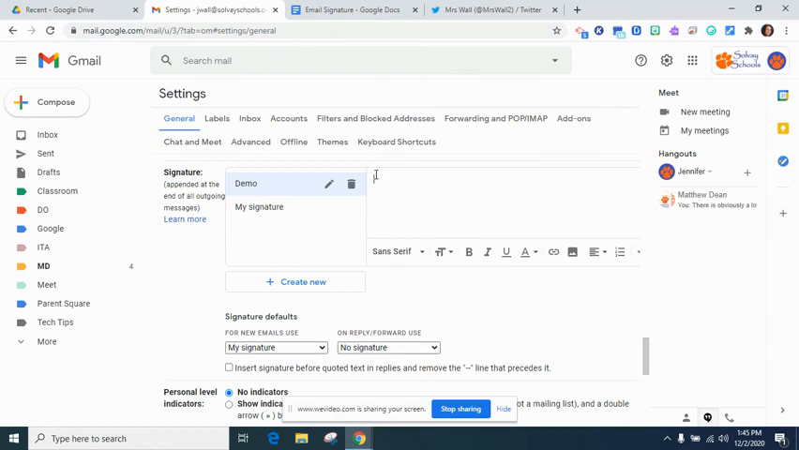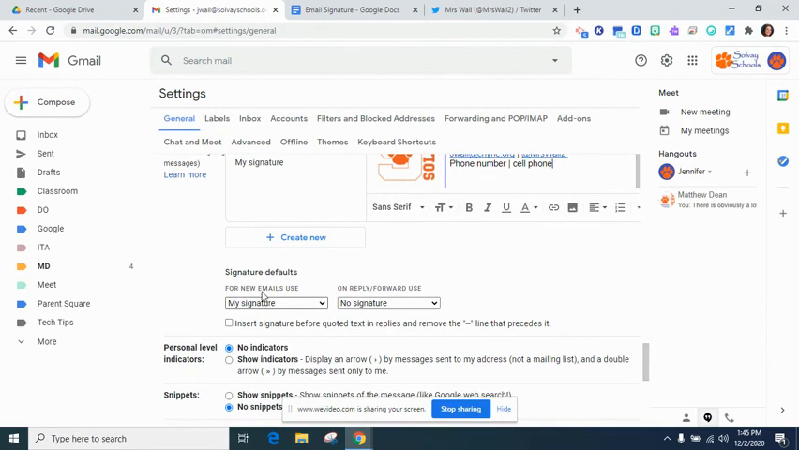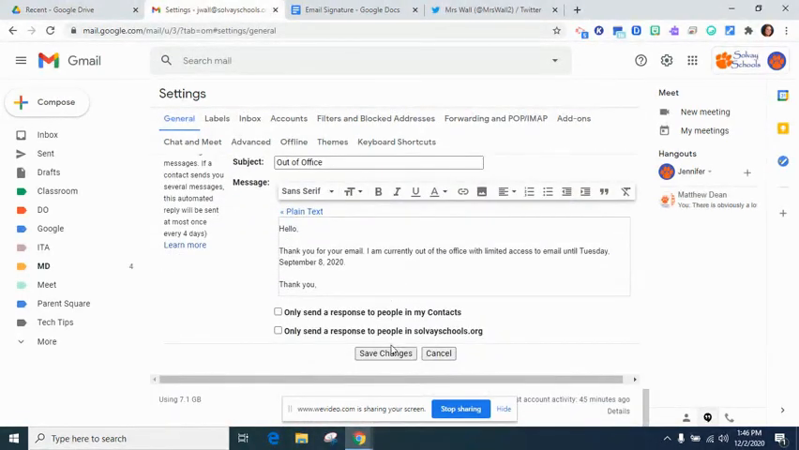Once the cursor appears in the box on the right-hand side, you can use the keyboard command Control-V to paste it in. And then you can also determine that new emails receive a certain signature. So for all emails that I send, I'm going to include my signature. And on reply or forward emails, I'm going to use that no signature has been established. Once this is set, I have to scroll all the way down to the bottom and make sure that you hit Save Changes.